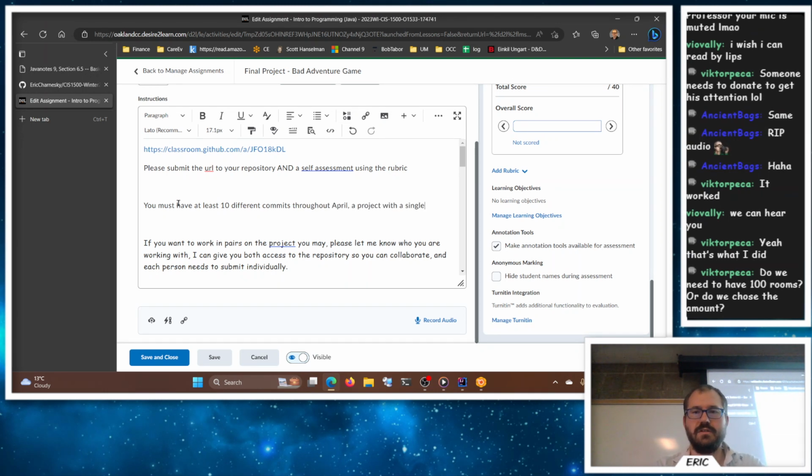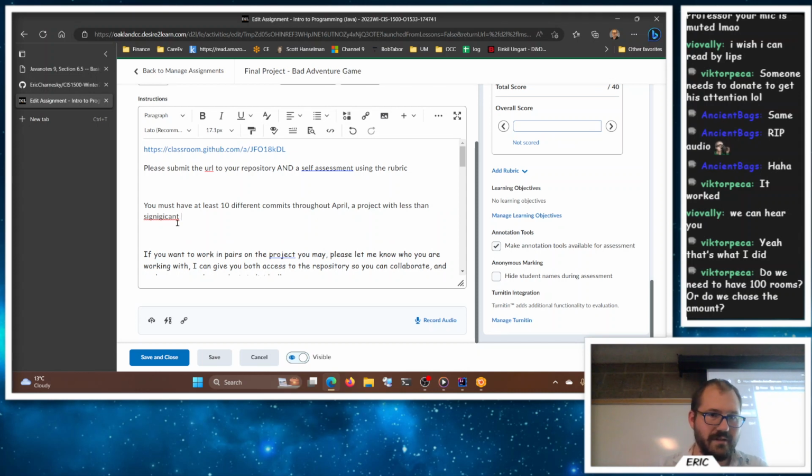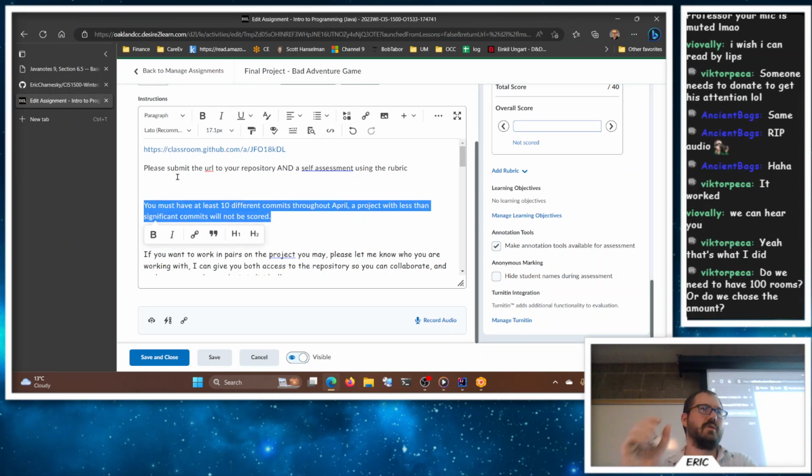Projects with a single commit, or with fewer than 10 significant commits, will not be scored. So you can't just wait until the very end, do one commit and say, here's my project. I need to see significant commits showing progress throughout the way.